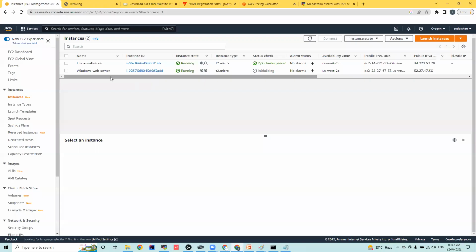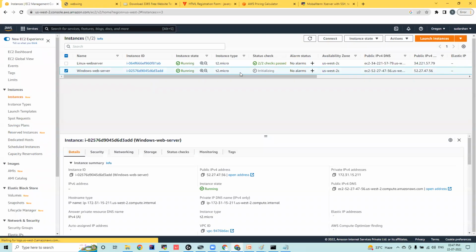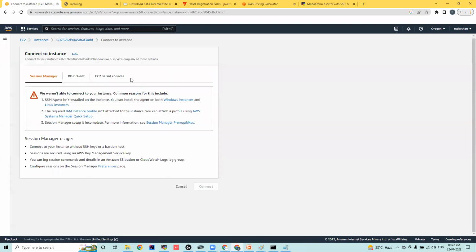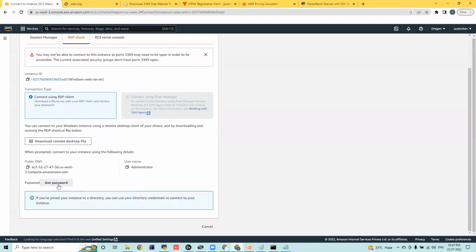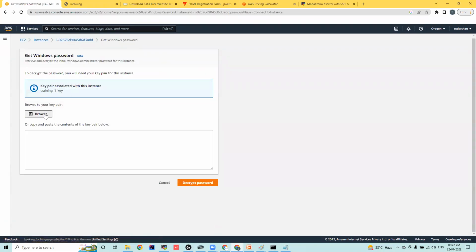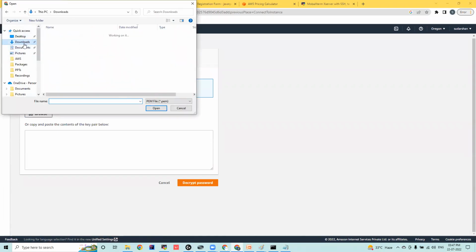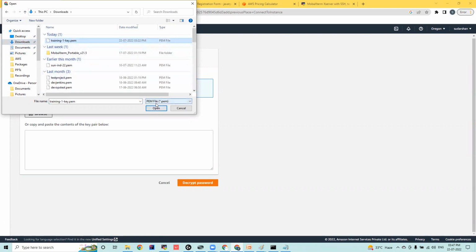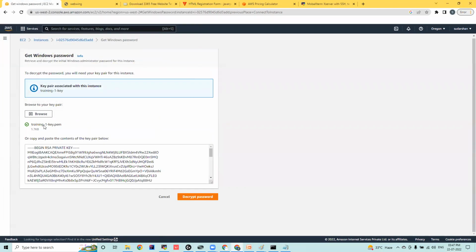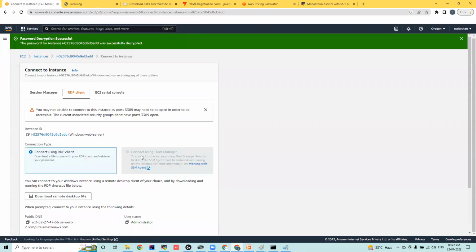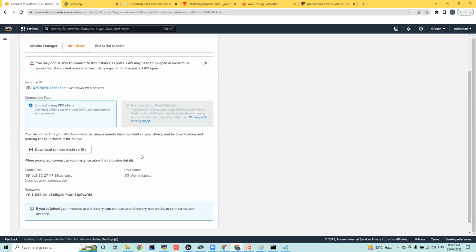Okay, so now I think this instance will be ready. Connect, RDP client, get password. See, now it is asking to browse. So browse, and I think the window is right. Yeah. See, just browse the key and decrypt it. So in Windows, you cannot upload the key file directly. So we are decrypting the password here since they are giving some option to decrypt this.